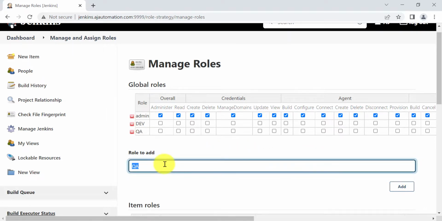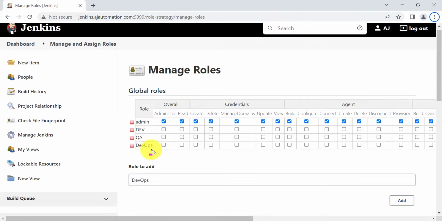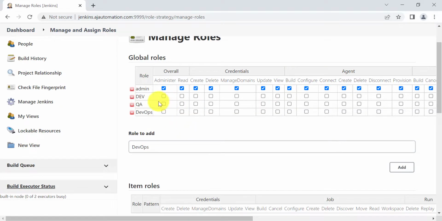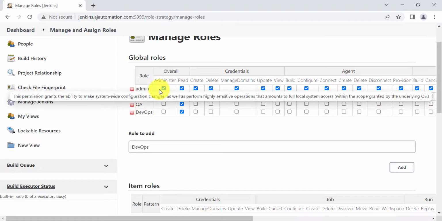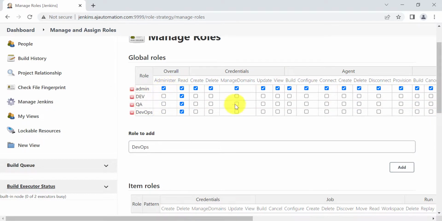Okay, and then I have the DevOps role. By default you can see the admin user is available here, which has all the access levels. So admin will be able to access everything in your Jenkins. Okay, so let's give the overall read permission to the dev, QA and DevOps role users. So just select this checkbox for the read, and for admin this checkbox should be selected.